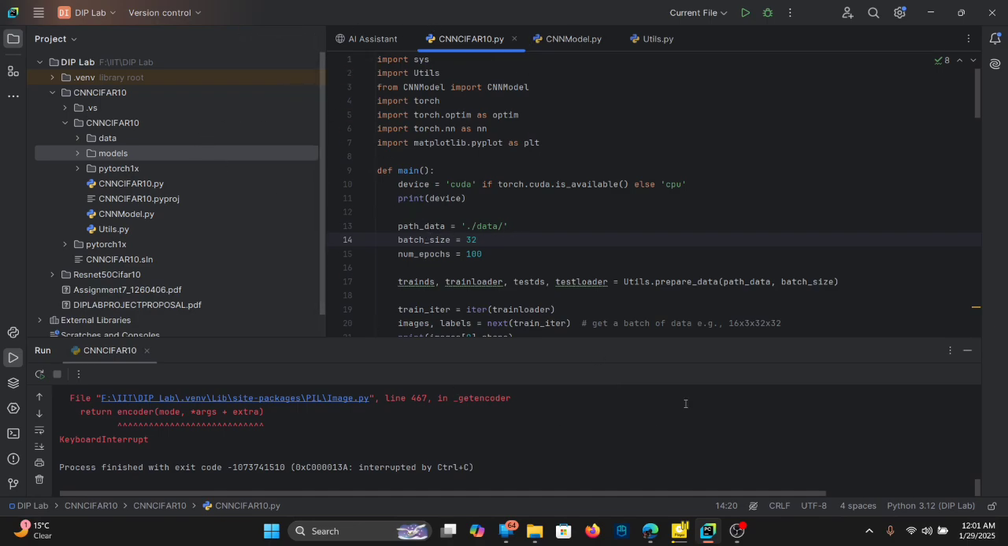So let's dive in. Ma'am, I have done the project on PyCharm. As you can see, under the DIP lab folder, there's another folder called CNN CIFAR 10, where I have created the whole project. In this project we have three Python files: CNN CIFAR 10.py, CNN model.py, and utils.py. Each of the three Python files is dedicated to a specific task. First, let's start with the CIFAR 10 dataset.